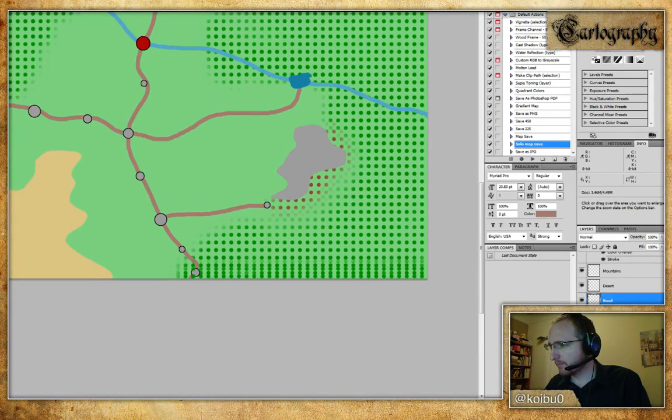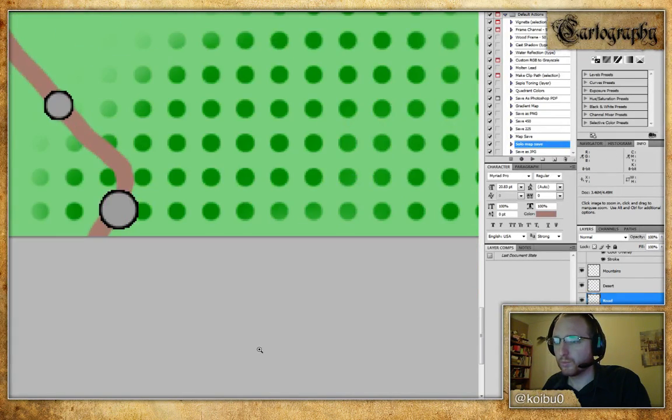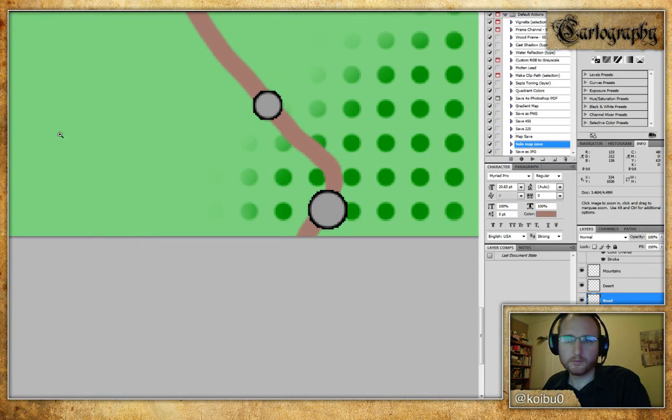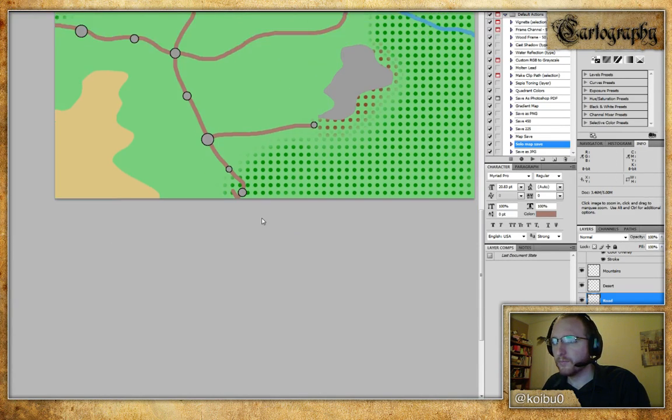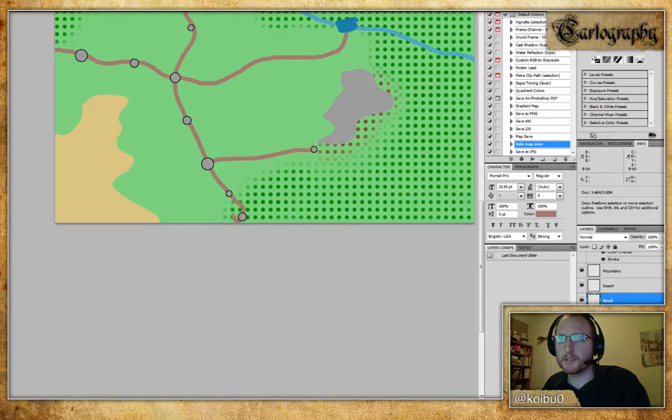Let's road on the road. All right. Roads at angles are always a bitch to do. There we go, that should be fine. And let's desert as well.